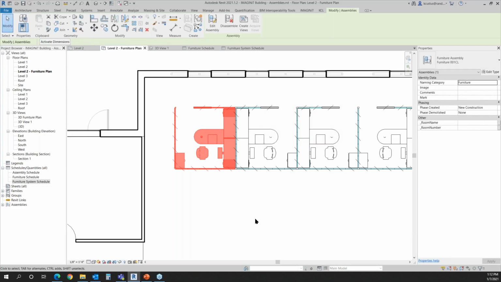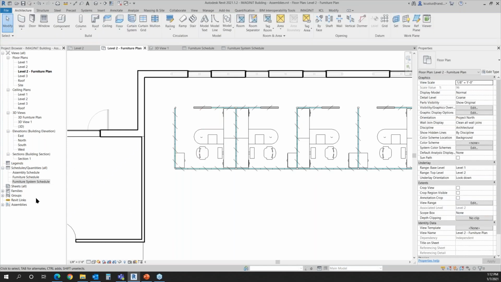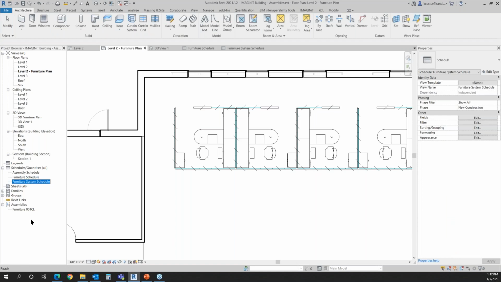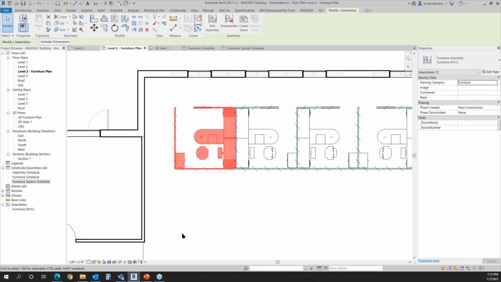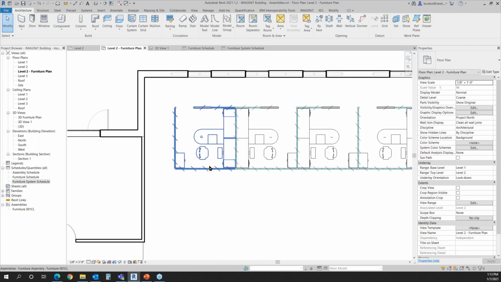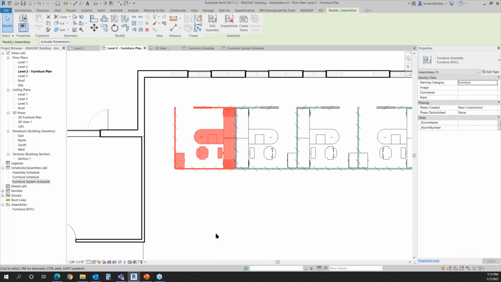I'm going to click OK here. And once you click OK, it creates a category in your project browser. You have a furniture assembly right here. You can select it. Unlike groups, where you create a group and you could actually explode it and have the group in the project, assemblies stay intact. So when I'm working with an assembly, you can see it stays intact no matter what. There's a category, furniture, right here.